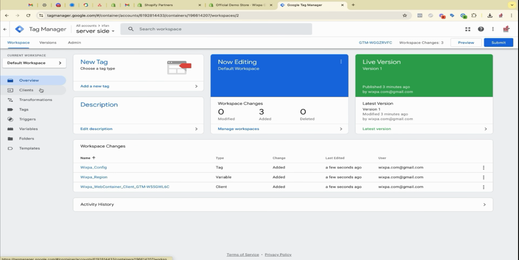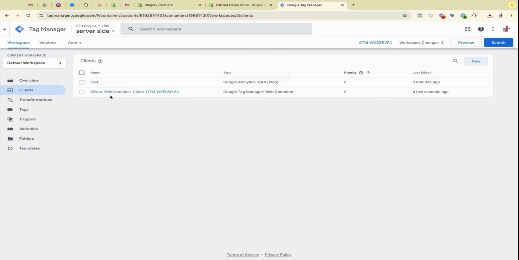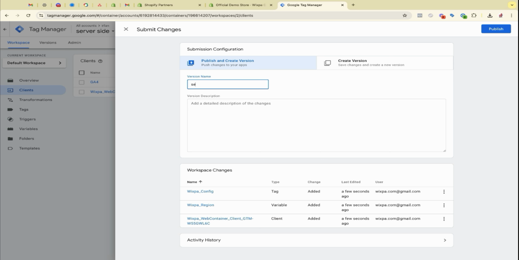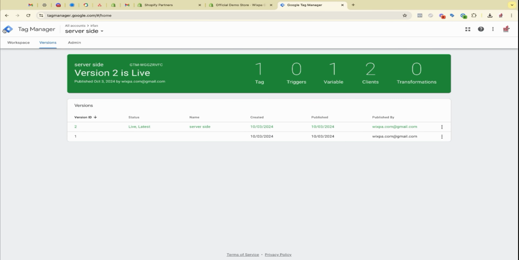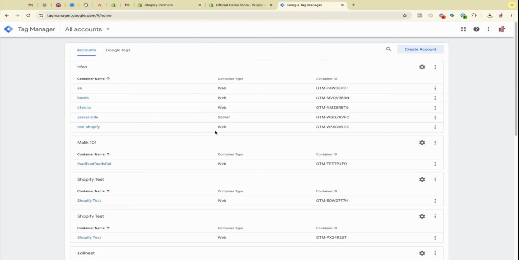Click on clients. I told you that GA4 is here by default. Now you can see the new container is also here. Now we have to submit it. Write version name and click on publish. Now you are completely done with the server side setup. Make sure you must have the web and server container in the same GTM account.